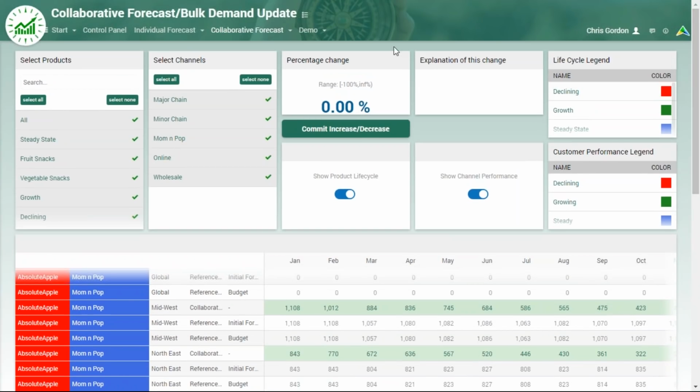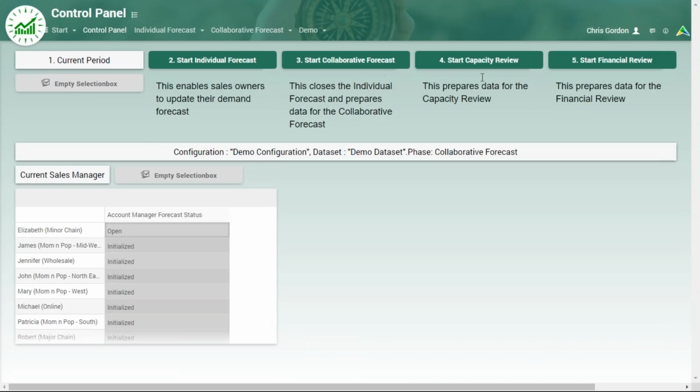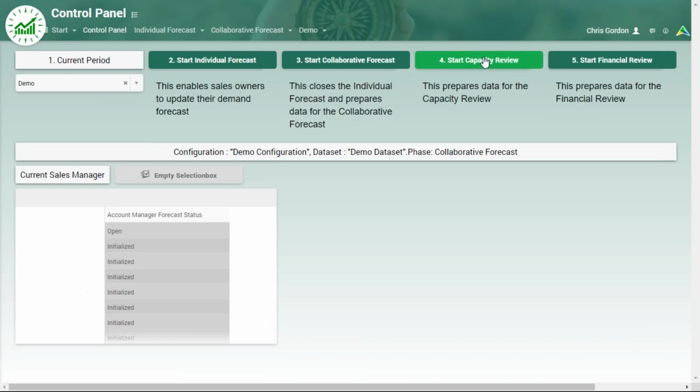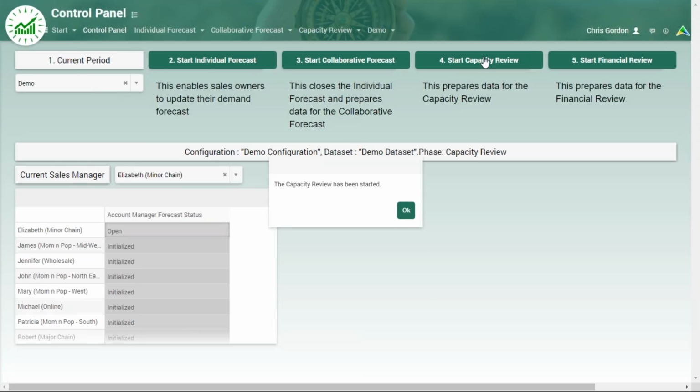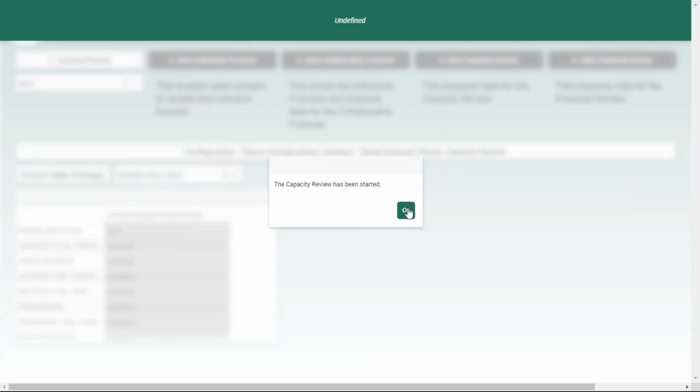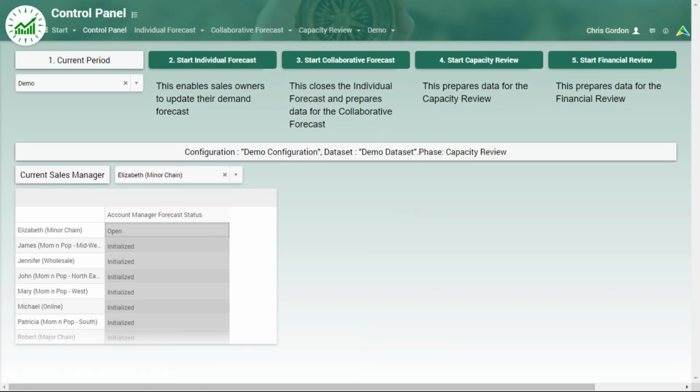So we'll go back to the control panel, and we're going to move into the capacity review. And the capacity review is really the fun part, where optimization starts to play a role.